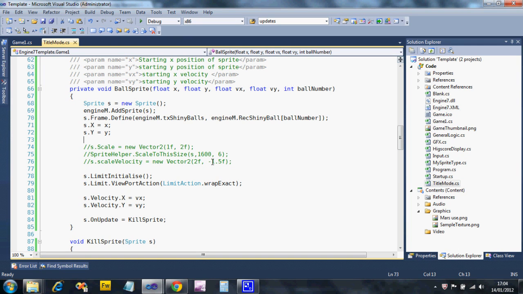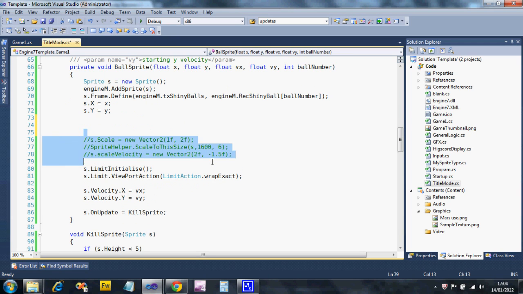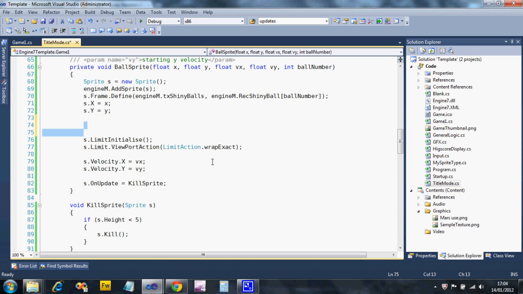Okay, this next video is going to take you through a couple of the flashing options. You should have seen the continuous flashing in the insert coin and press start system that was in the demo. Let me just get rid of all this scaling rubbish. I'm going to carry on with that ball sprite thing.